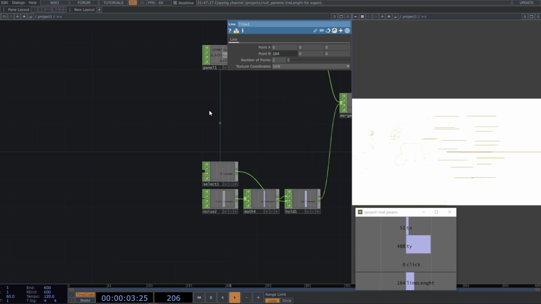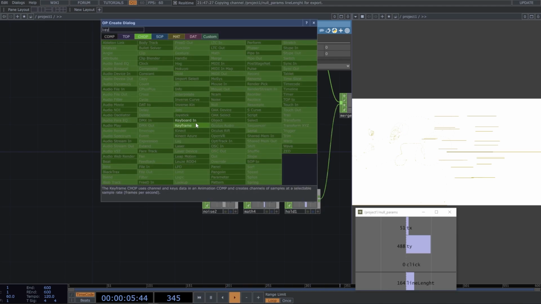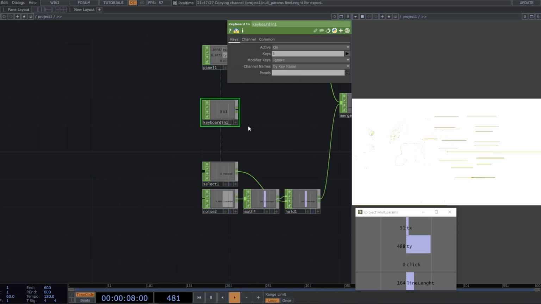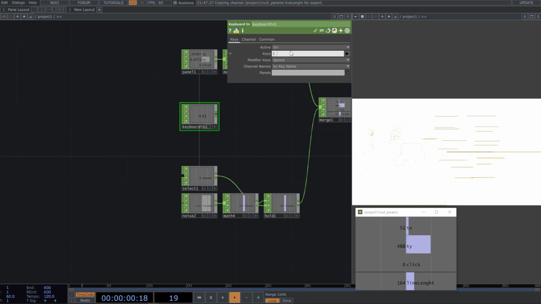Okay, so we're gonna add a keyboard in. This keyboard in, we will have the interaction with the keys 1, 2, 3, and 4 for the first colors, then the key D for the mirror, and also we need to use backspace to delete the canvas to make it white again, and the space to change the random color.